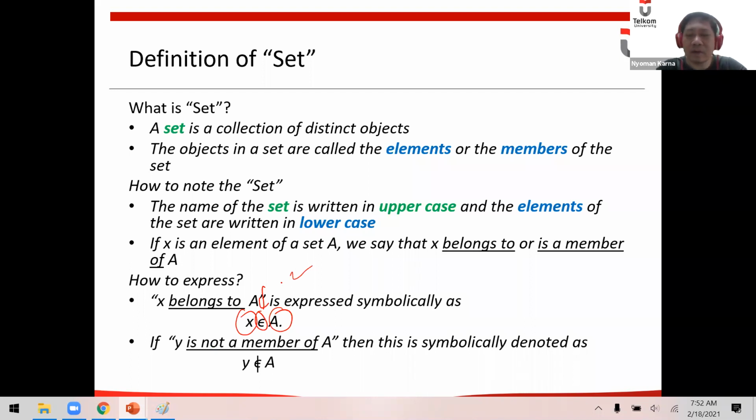So if we want to draw using Venn diagram, this is set A. That means x is the object inside set A. And then y is not a member of A. For example, like this. Okay. I still remember about set theory and Venn diagram back from your high school.